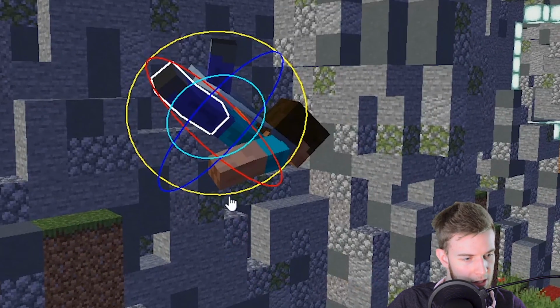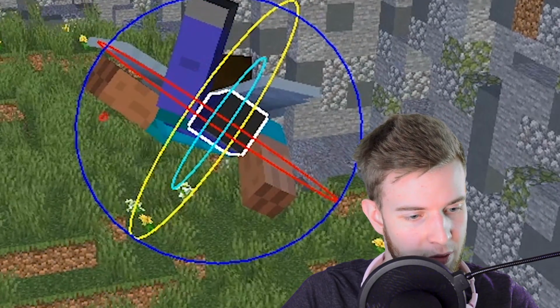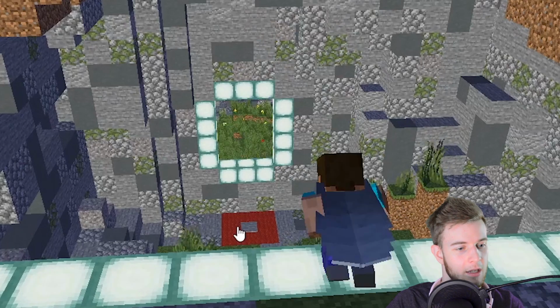Oh yeah, you can also steer with the legs. Look, if I do this, it kind of feels like he's steering in that direction. Yeah. Bro, this actually looks better than I thought.